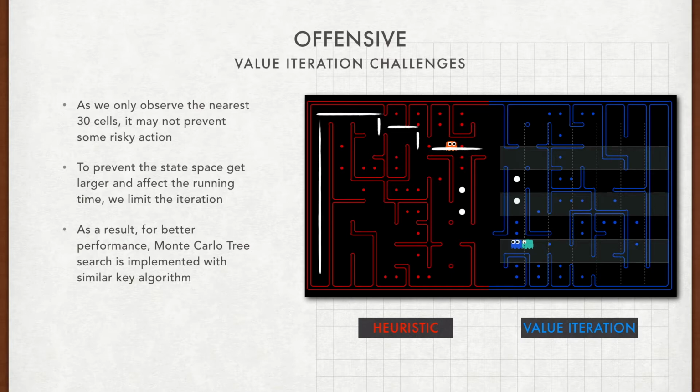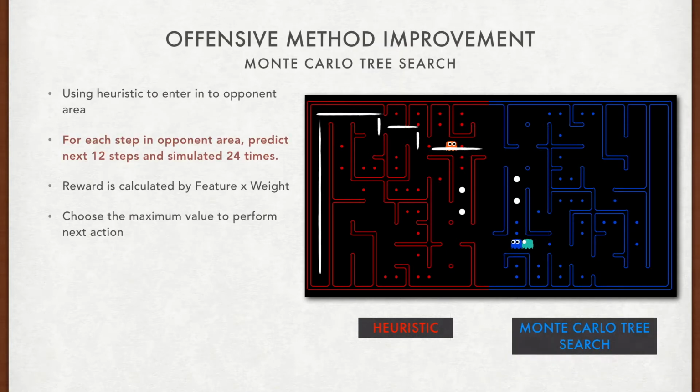However, if we increase the number of iterations, the trade-off is that the state space may also increase at the same time. To get better performance, Monte-Carlo tree search is implemented. Instead of using value iteration, we predict the next 12 steps and simulate 24 times for each action to make. All other functions remain the same as before, such as reward still being determined by the multiplication of feature and weight. The next action is also chosen by the maximum result.